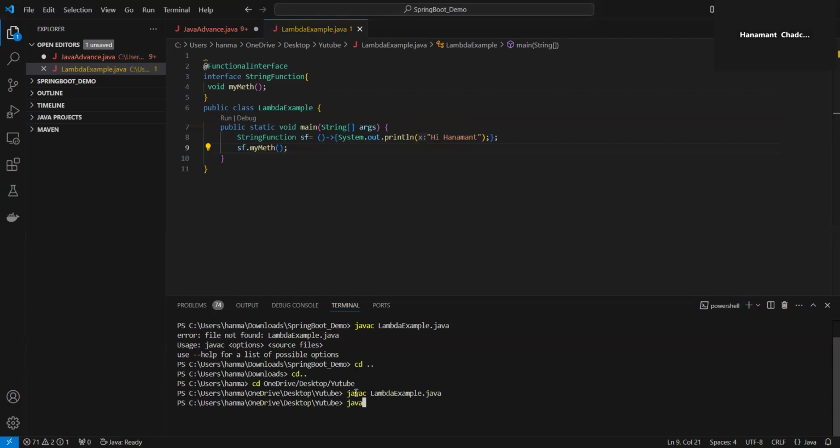Now I will run java LambdaExample. See, how is this one printed?